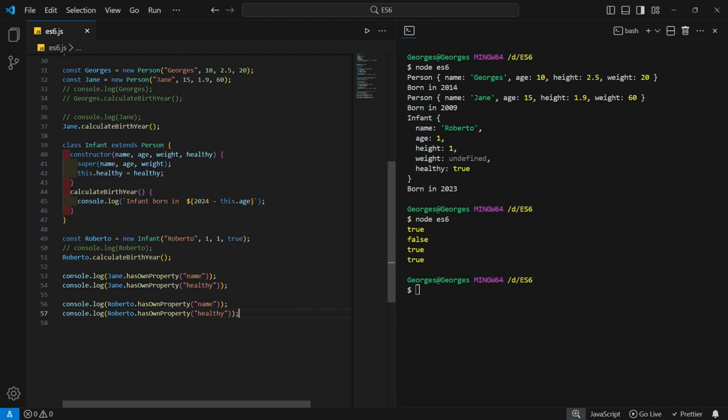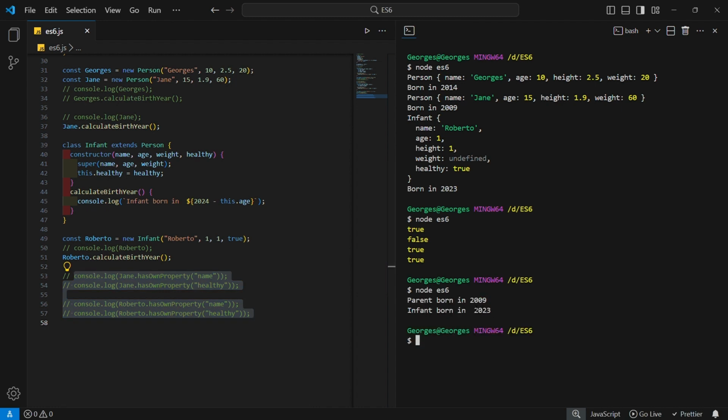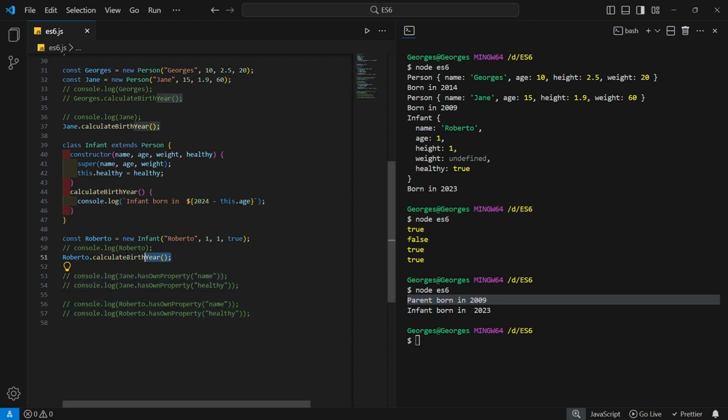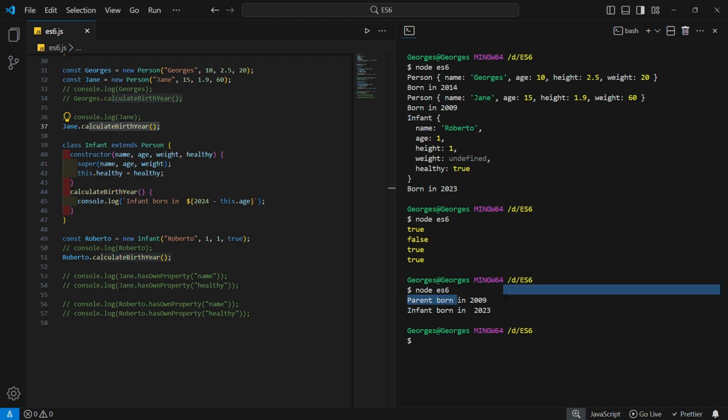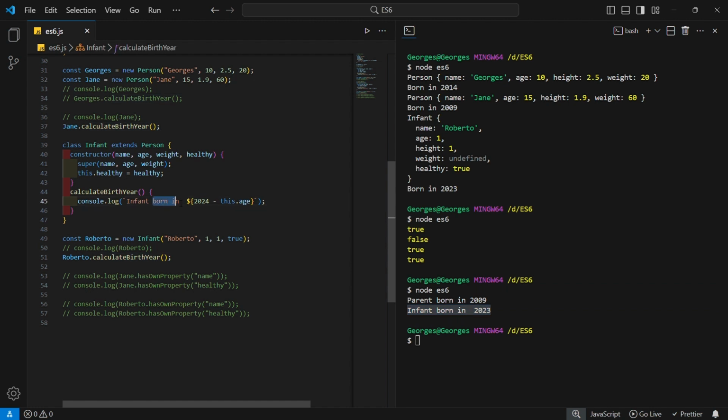Let's just comment out this dot has on property for now. If you run the console, you're going to see that parent was born in 2003, infant was born in 2023. You see that these two have different strings and bring different results, but you're calling the same method. This is calculate year of birth, this is also calculate year of birth, but both bring different results. This one says parent is born in 2009, and this one says infant is born in 2023.